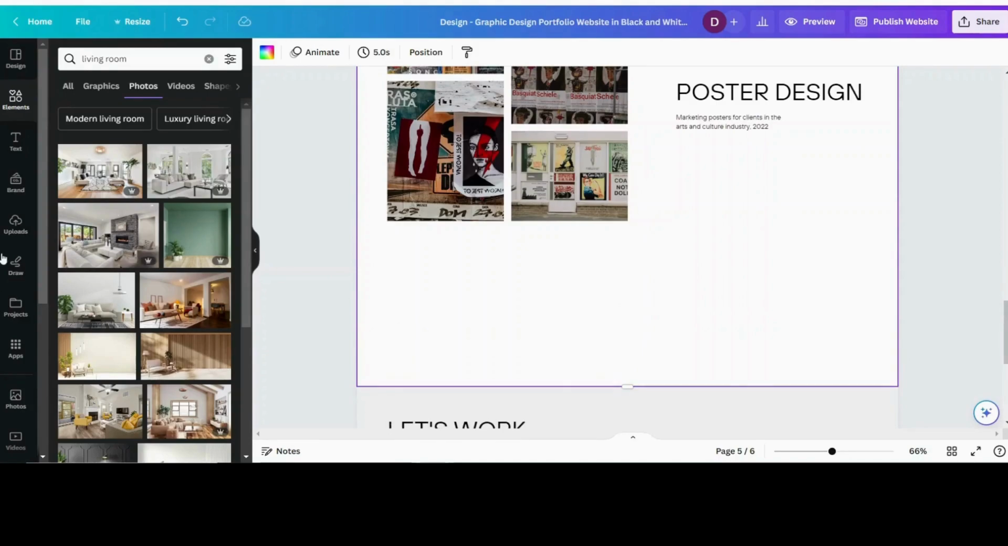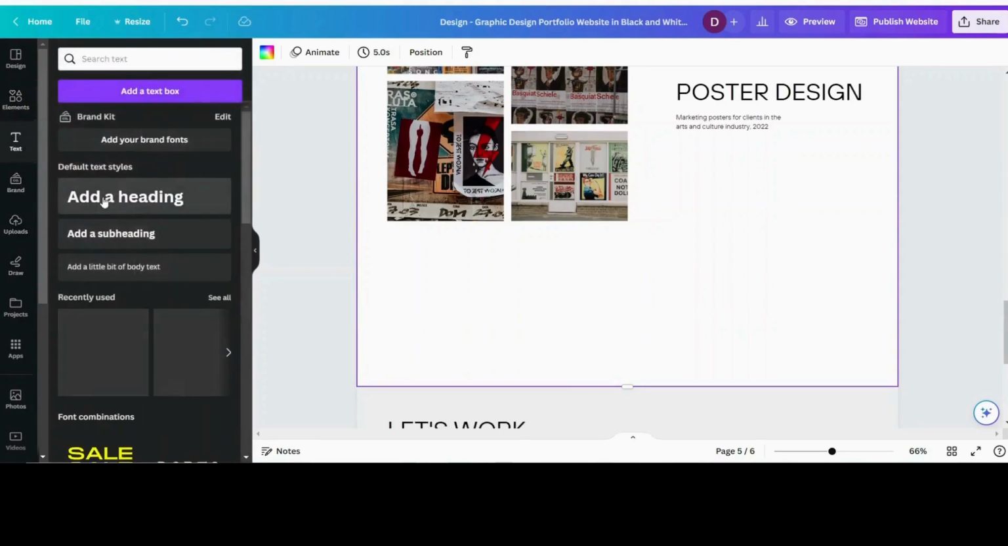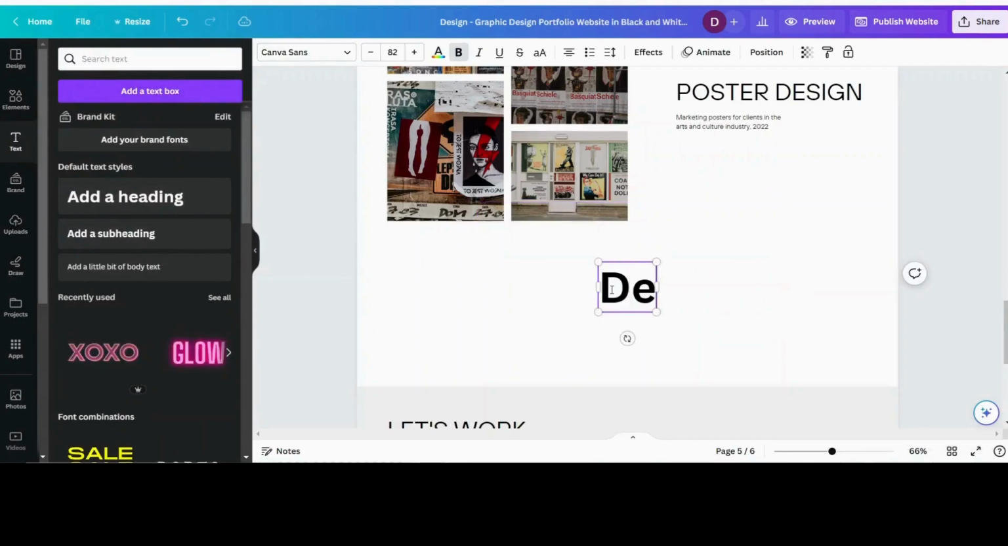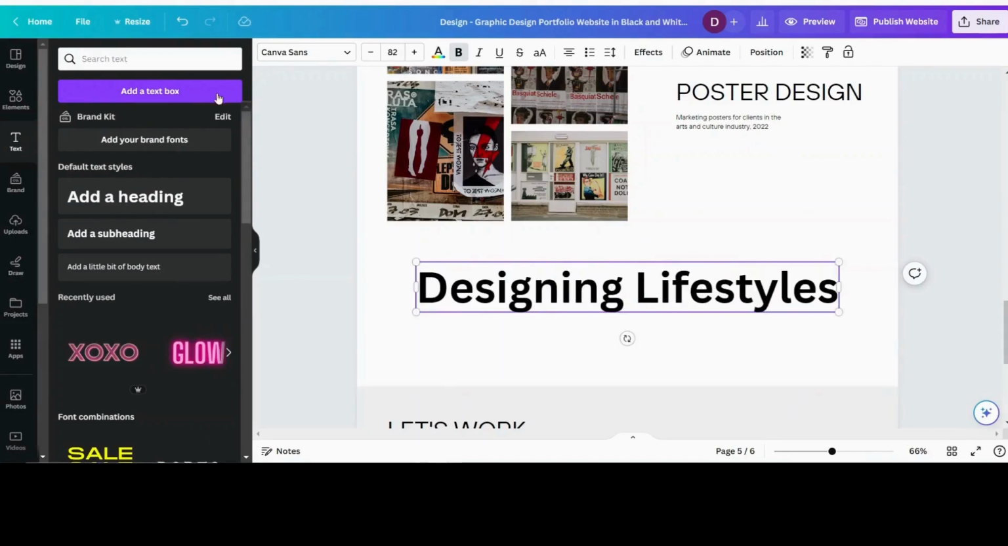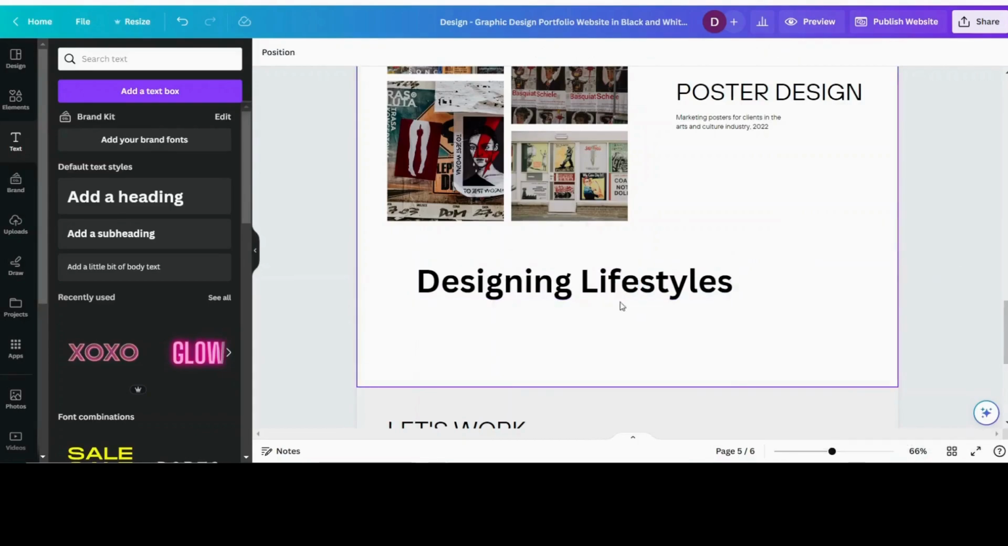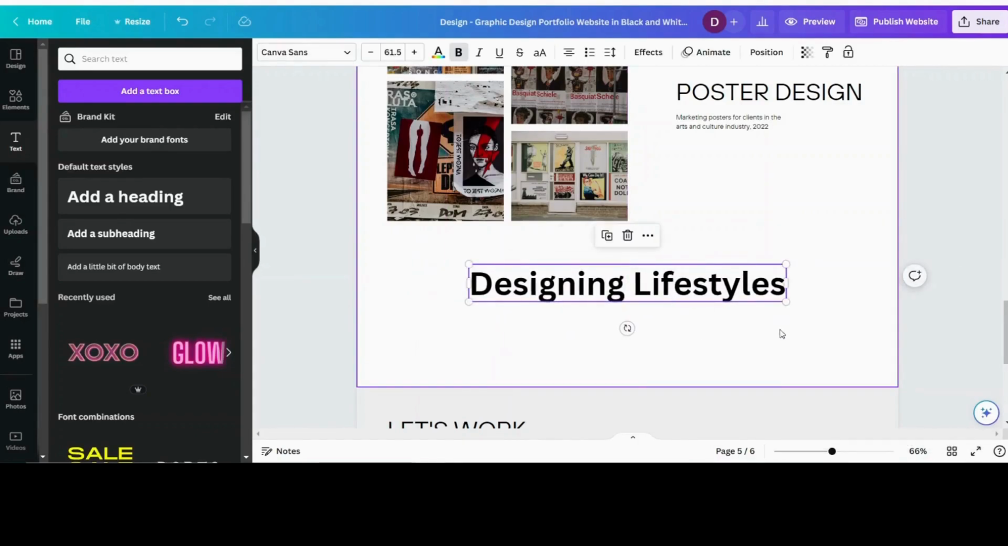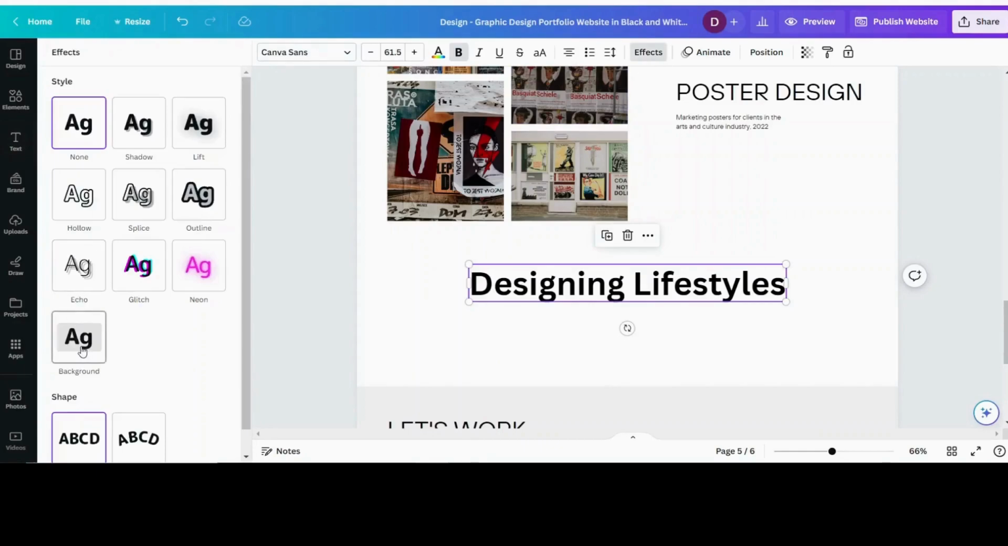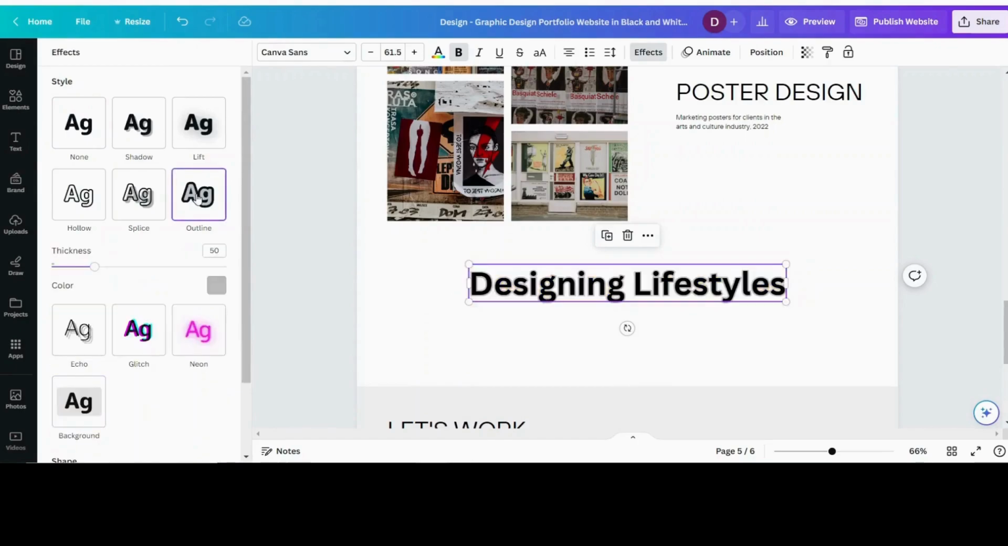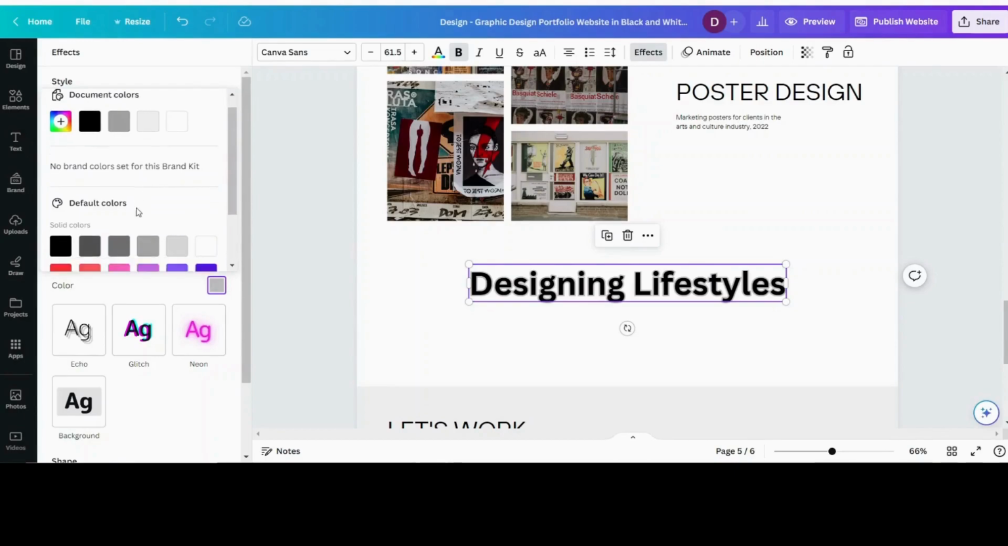Maybe you want to add more stuff here. You want to add another text. Let's say you want to add a text that says what you want, so you can put that in the middle there. And maybe you want to have a background, so you go up to effects, or maybe you want to have an outline, and you can change the color of the outline. You can change it to your brand colors.